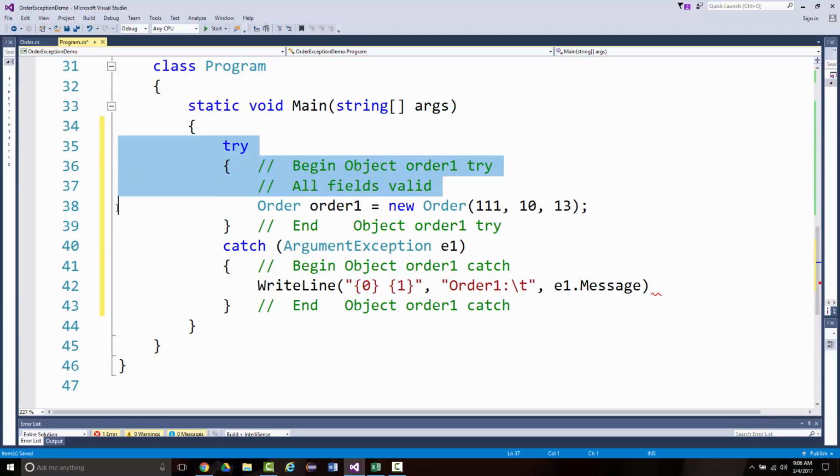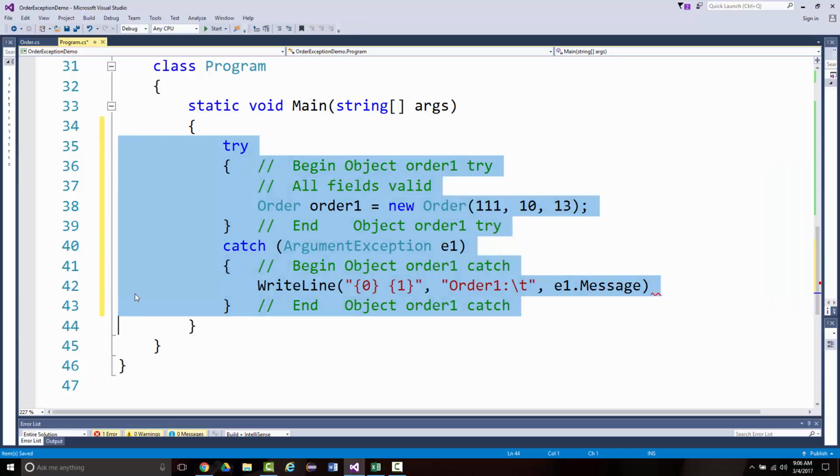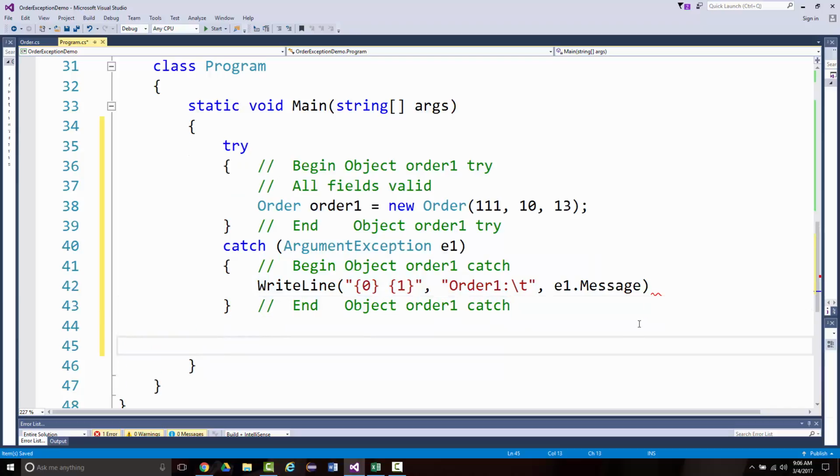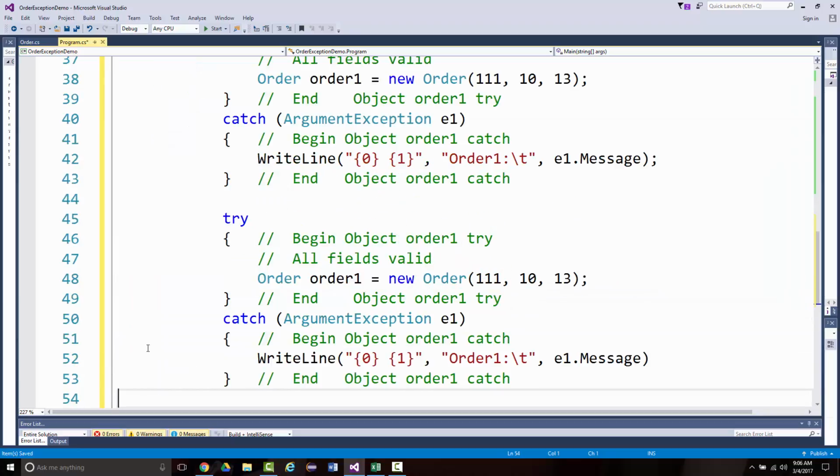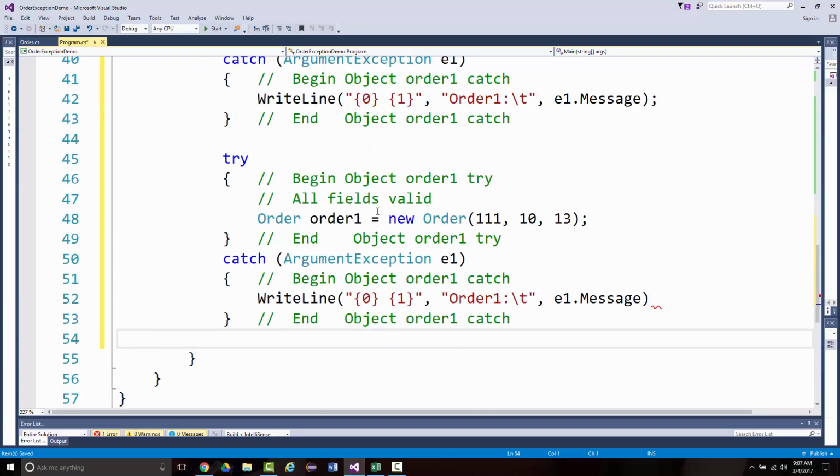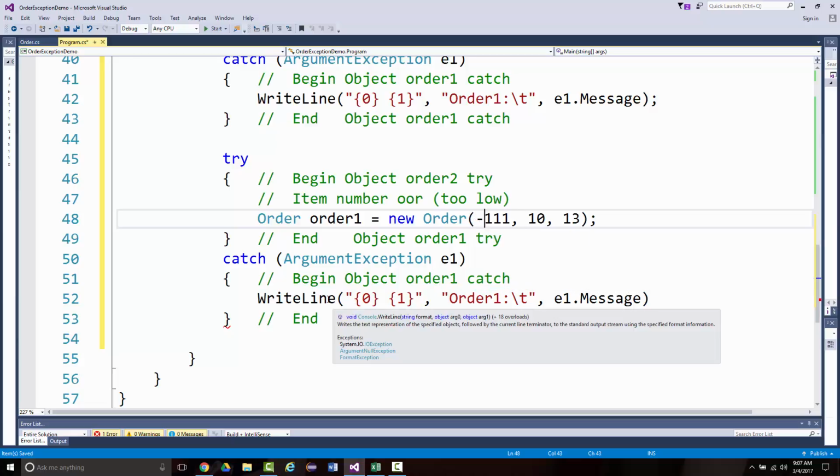So I'm going to copy this a bunch of times. Put in my semicolon. All right, so there's our first try catch. Now we're going to begin our order 2 try. And we'll put in here item number out of range too low. So we'll make this negative, okay?